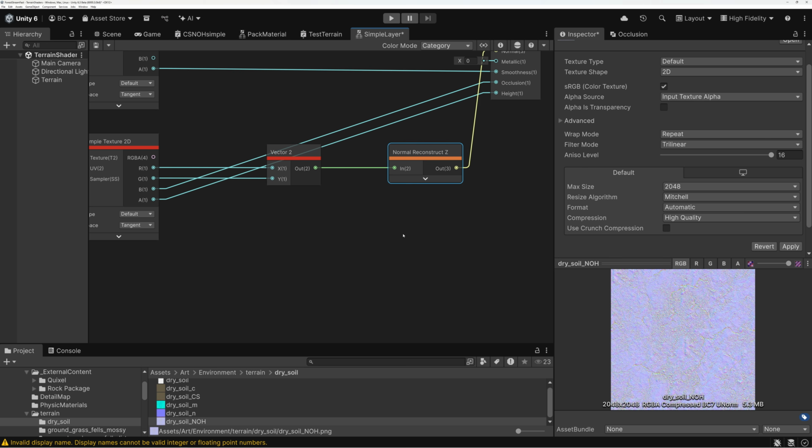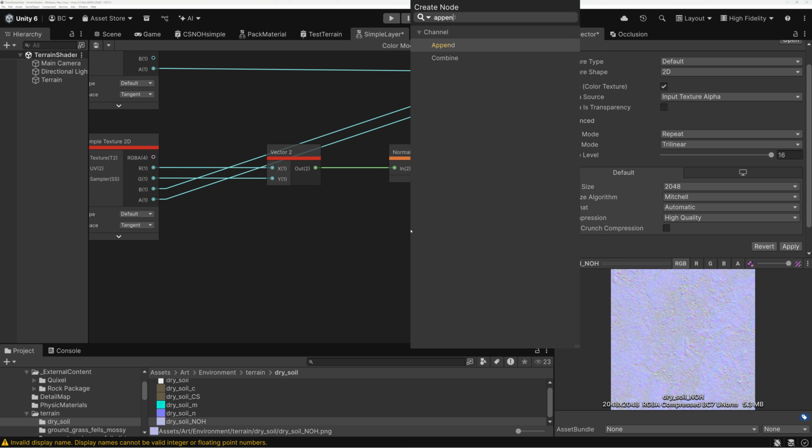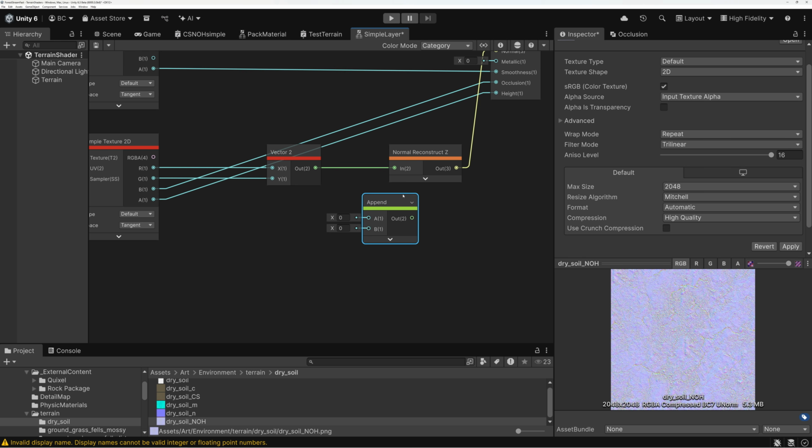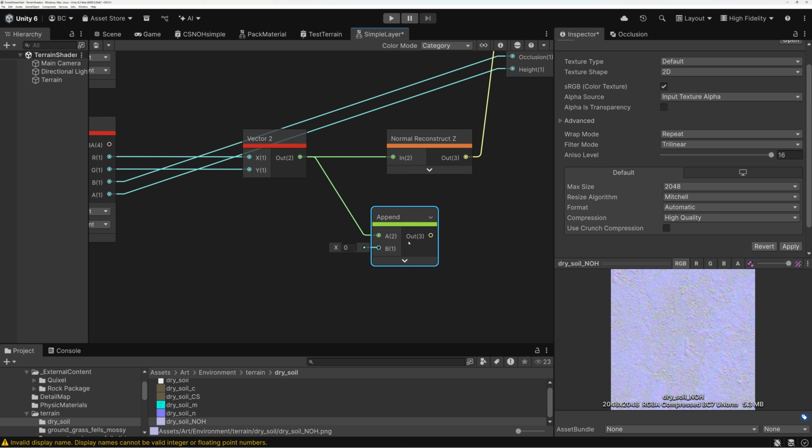Oh, you guys, this is super cool. Unity has not had an append node before, but now it does. So definitely take advantage of this. This is just like the append node in Unreal, and it helps save a lot of time. So please use the append node in Unity Shader Graph.